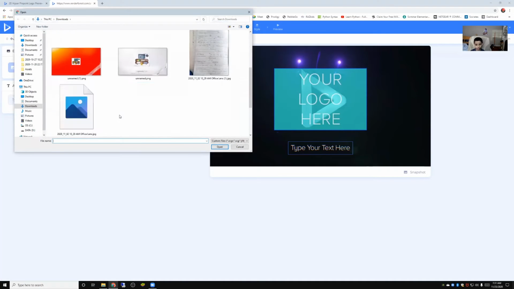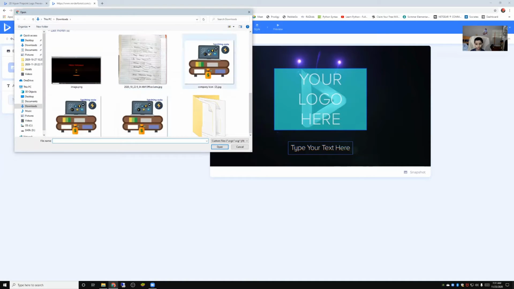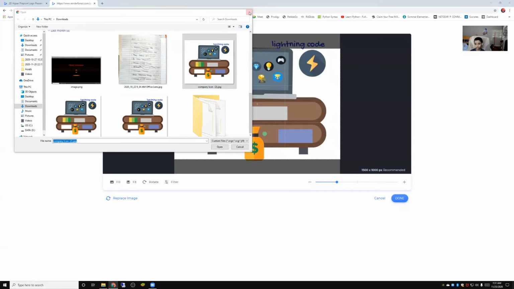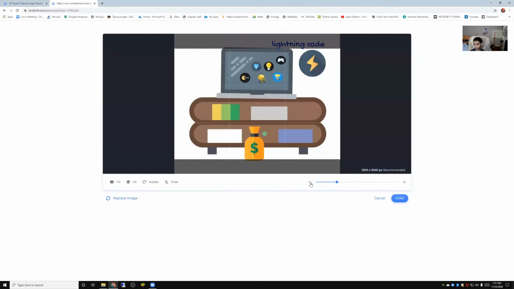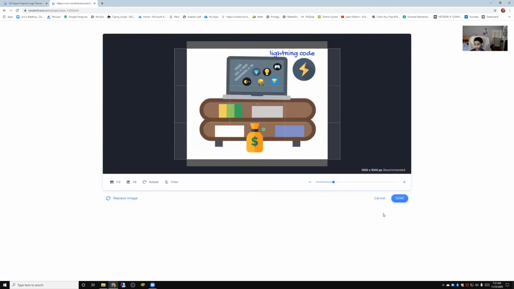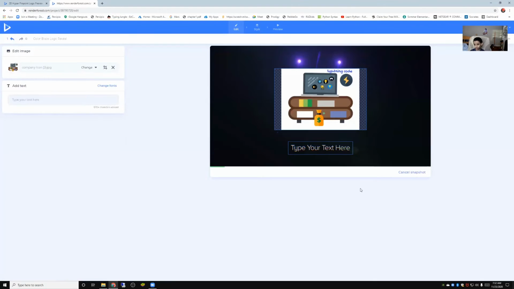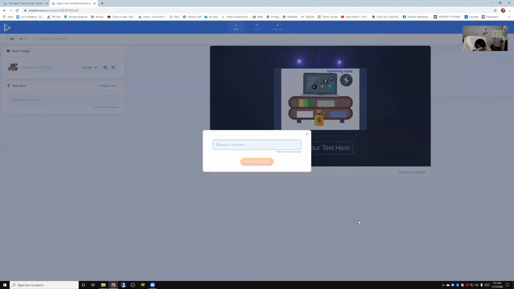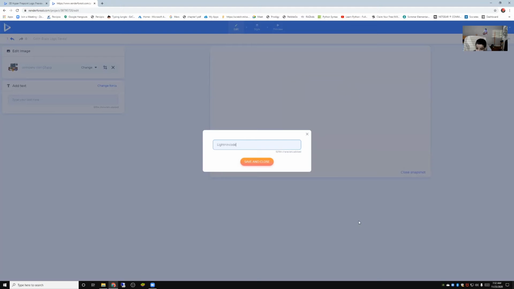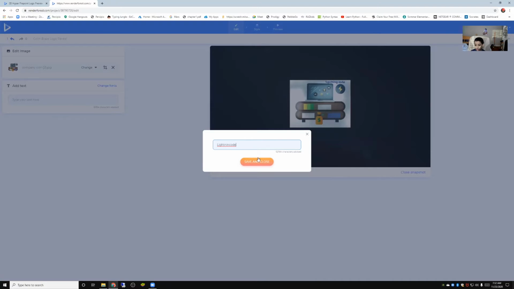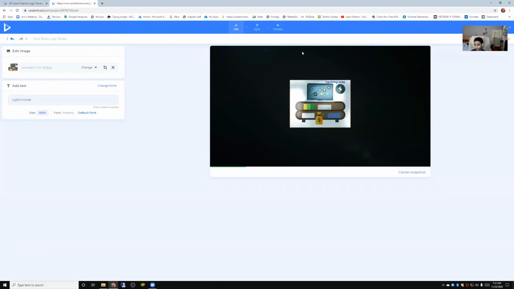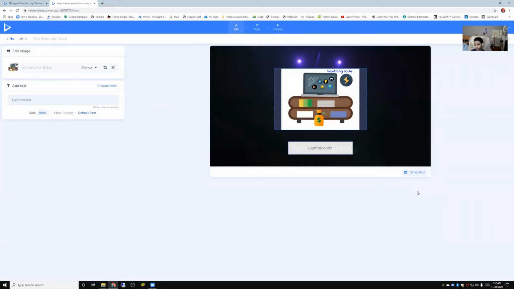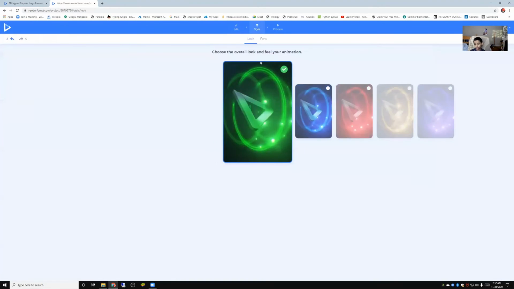Now, upload. Go down here. Upload it. Oh wow, this one's big. I created many of my own icons and Lightningcode. Save and close. Cancel snapshot. And let's go to style.